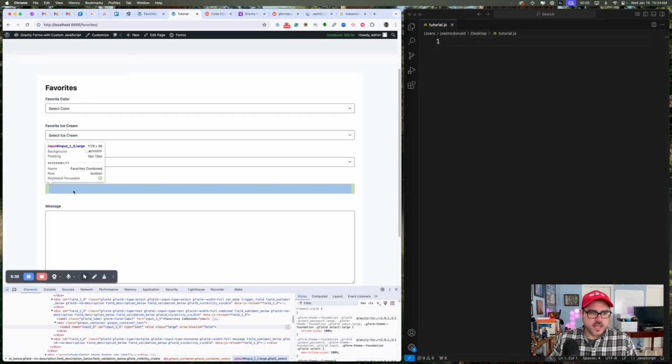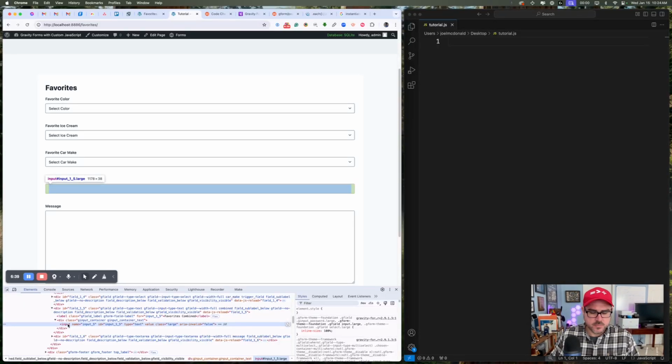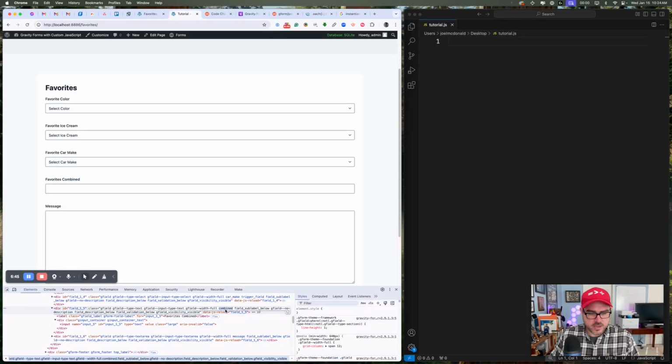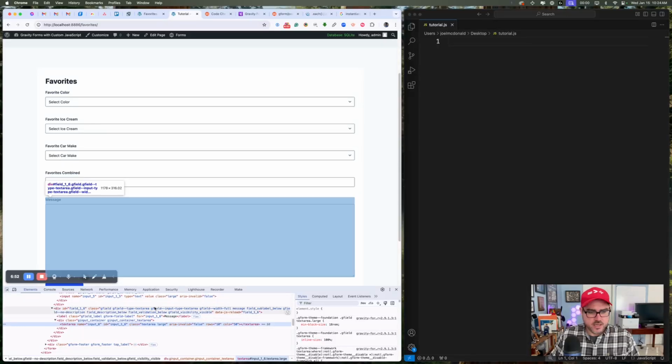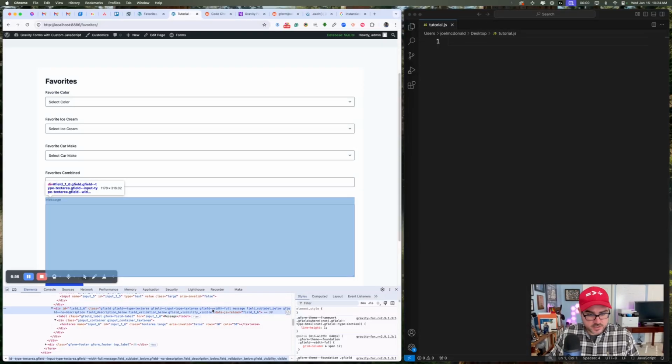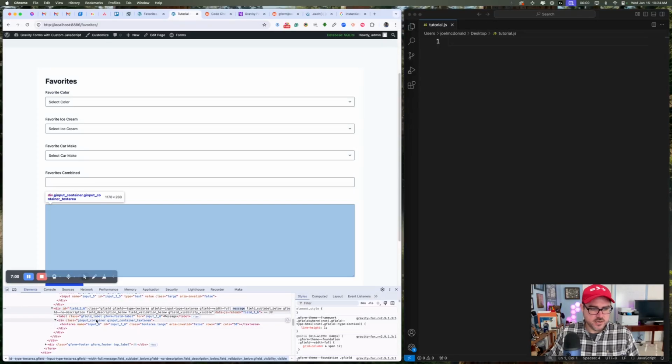When we take a look at this input field here, we'll note that this is an input, not a select, but we'll reference it using combined. So here's our combined class, and then input. And then under message, this is a text area, and its class is message. So it's going to be message and then text area. That's how we're going to reference those fields in our code.